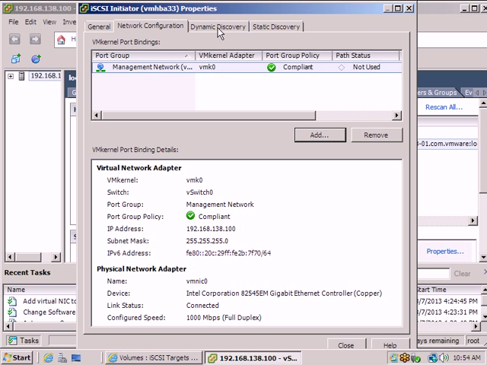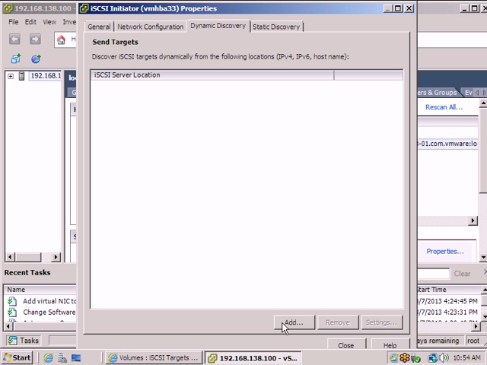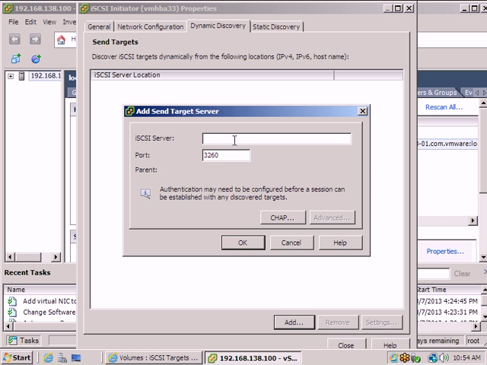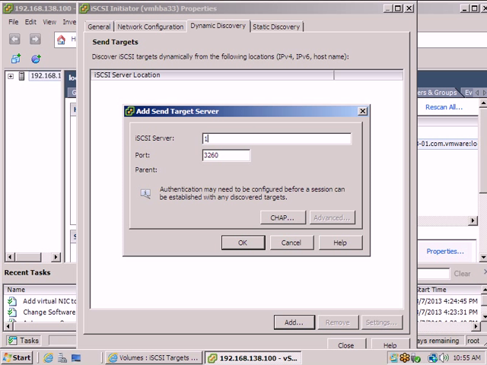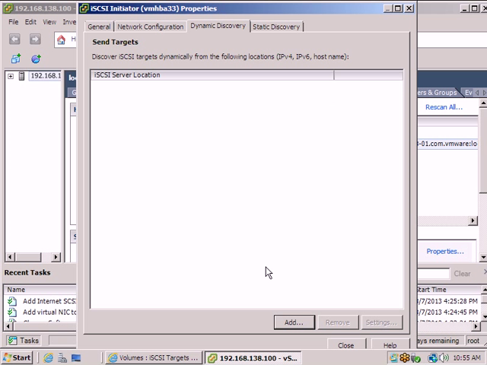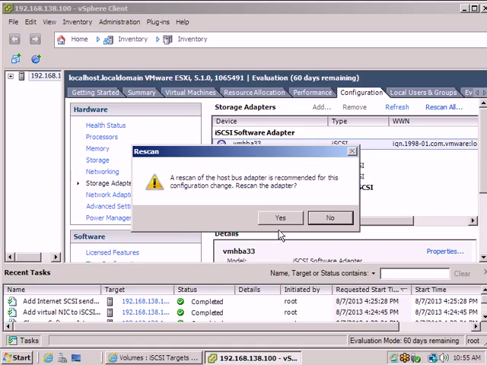Now click on dynamic discovery, click add. Here you can type the IP address of your Openfiler. So the Openfiler server IP address is 192.168.138.142. The default port number is 3260. So don't change it. So it is okay. So it's added now. So click on close. So click yes.